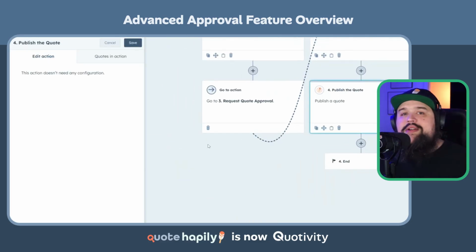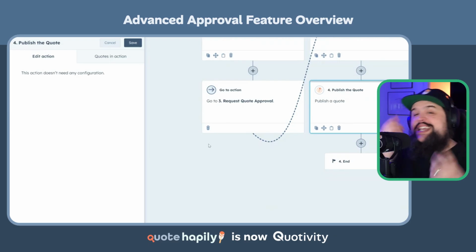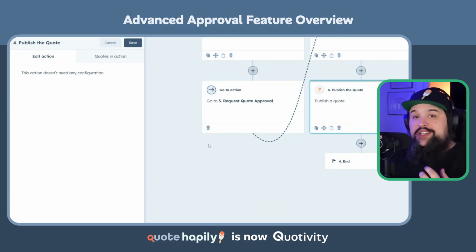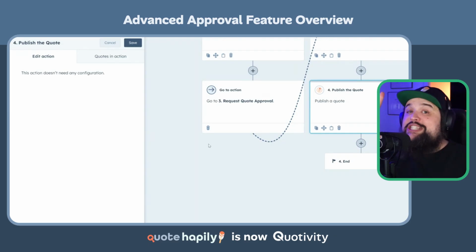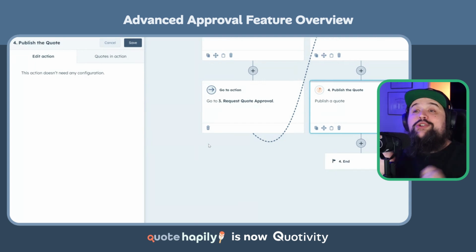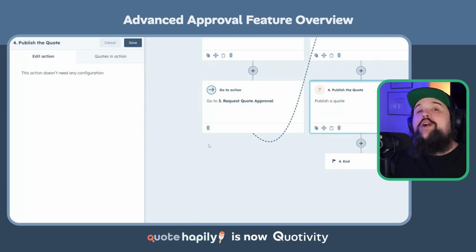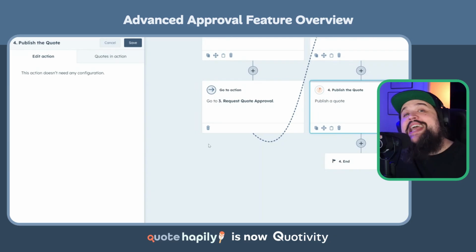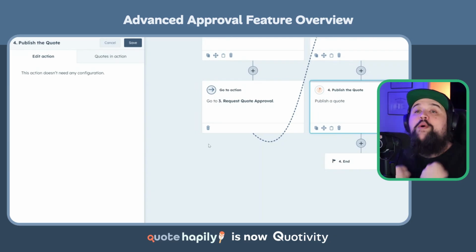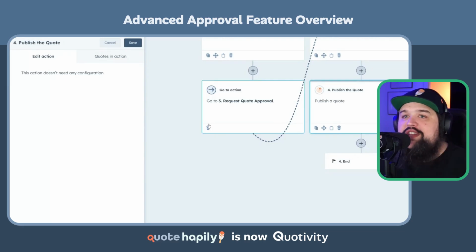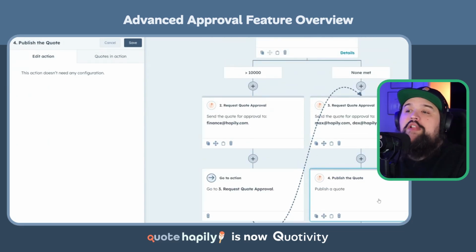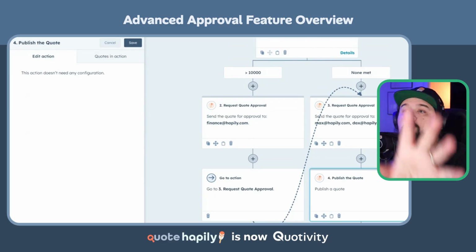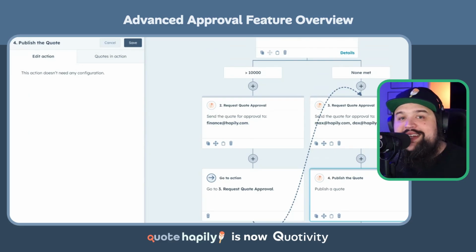Finally, we have this publish quote action. This doesn't require any configuration. What this does is it takes the quote and puts it into a published state. However, it's smart enough to know if the quote is going through any other approval workflows. It'll check to see if there are any other pending approvals that need to happen in other workflows before it actually releases it and publishes the quote. So that's how our two workflow actions work. You can configure your workflows to follow whatever steps they need to take.